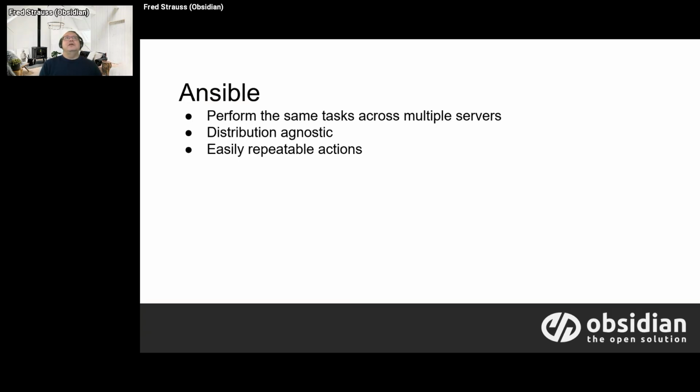So Ansible is a tool that we use to perform the same tasks across multiple servers. What's nice about Ansible is that it's distribution agnostic, and it allows us to easily repeat actions and tasks in a consistent manner. So, for example, applying updates in the same way or installing a necessary set of packages.